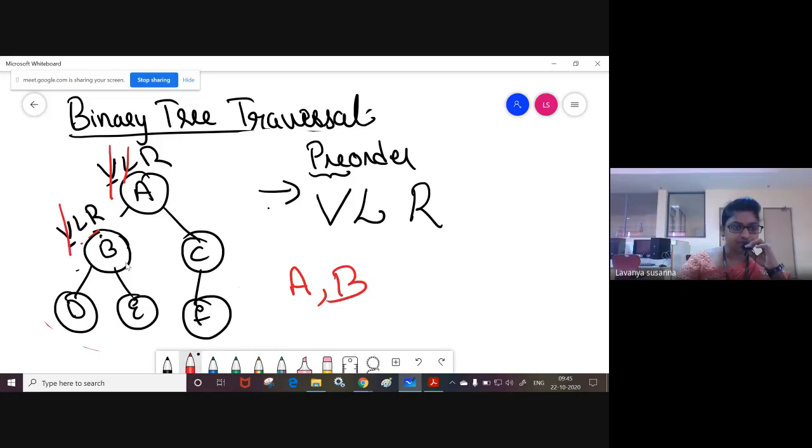Next, what is the next one? V completed. L, right? We are at node B. L means go to left. After going, strike it off. VLR. So go to the left subtree. What is the left subtree? There is a D. At node D, write down VLR. What is V? V means visit node. What is the node? D. Write down D.